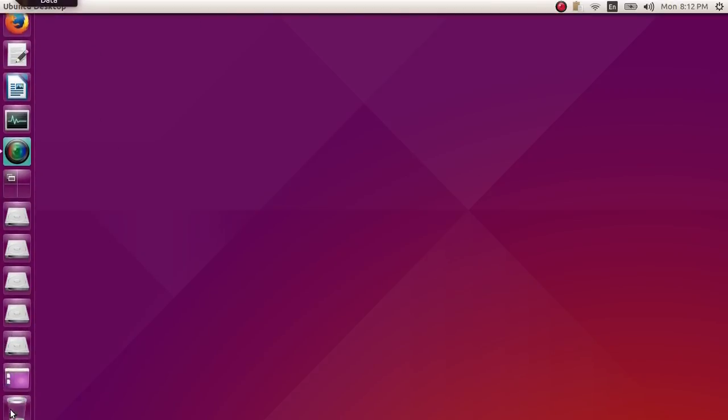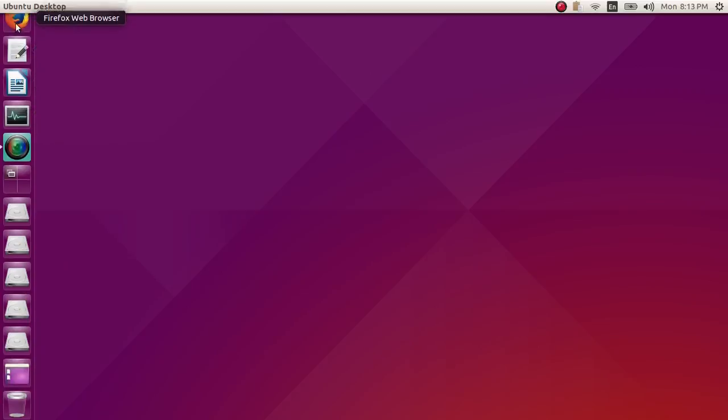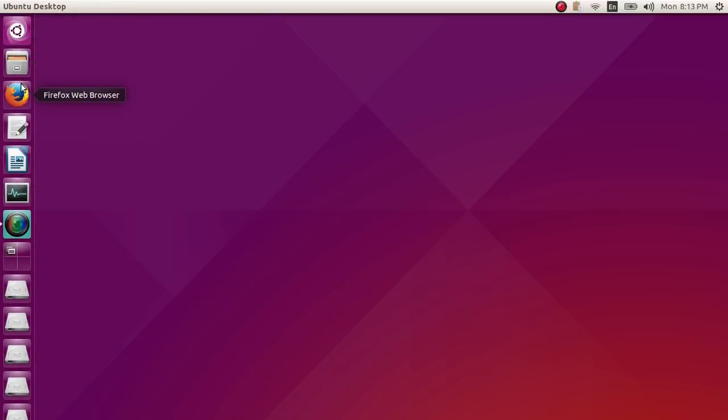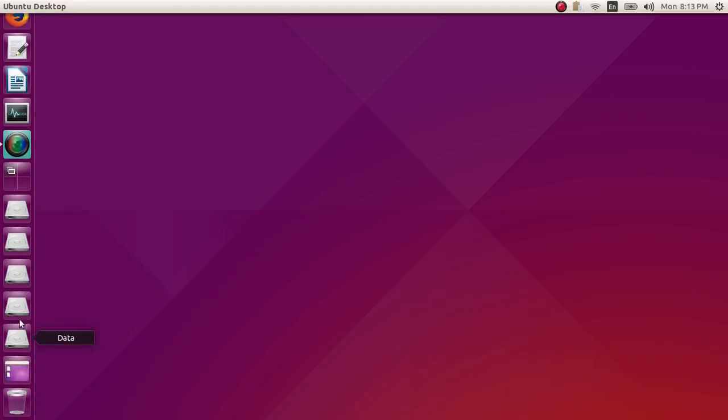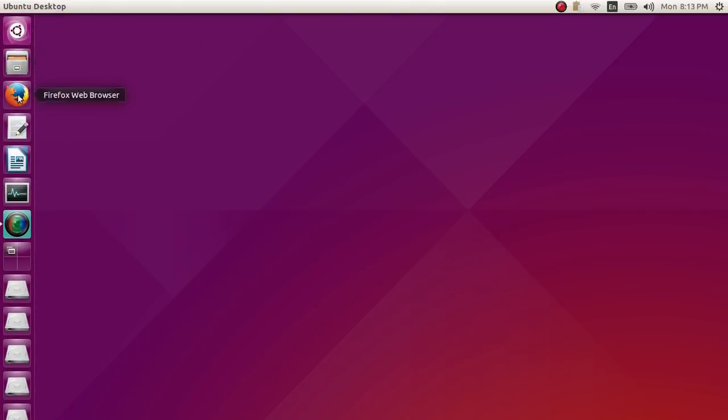So basically, on this panel, you have all your favorite applications pinned, so you can attach a shortcut of any favorite application here, just for quicker access and opening of your applications. For example, I have the Firefox web browser, the default file manager, a text editor which is like Notepad, LibreOffice Writer which is like Microsoft Office, and system monitor. I just recently installed this Ubuntu and customized it a little bit.